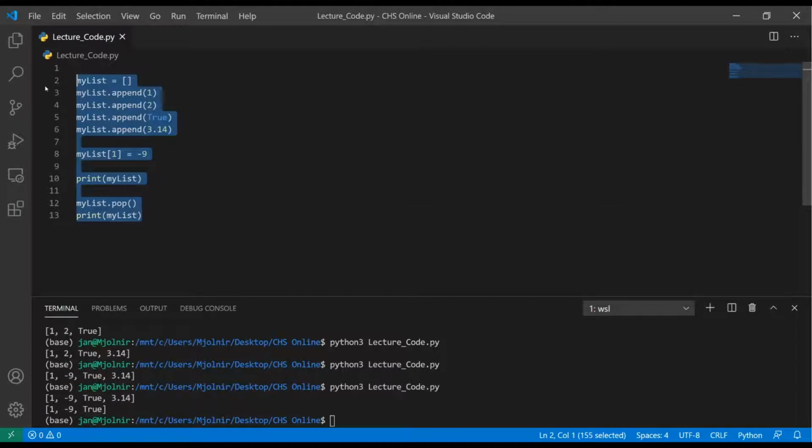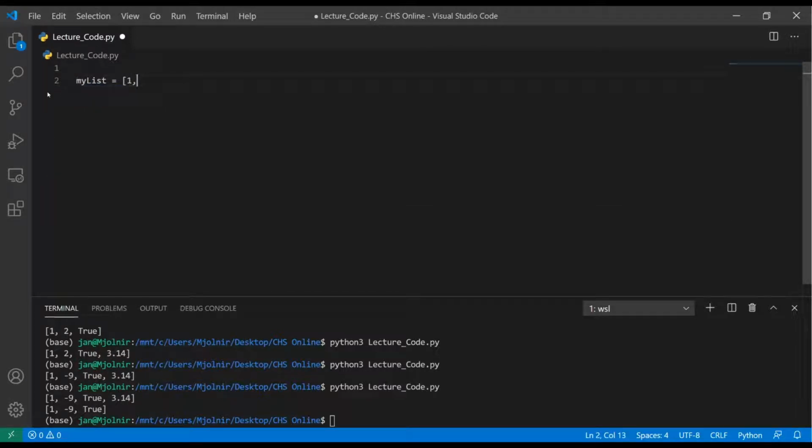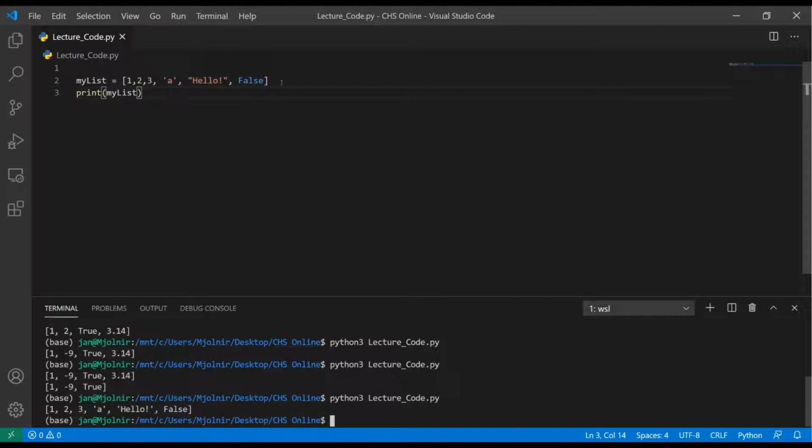We can also create a list with pre-filled fields. We can do 1, 2, 3, and then let's do a string in there as well, hello, and then let's end it with a false. And then if we were to print that out, it would print out just fine. Now this was just a quick refresher about what a list is, what they look like, mechanically how they work. I know you guys already know this. I just wanted to go through it really quickly in case some of the finer details, like the nuance of lists, might have slipped your mind for a second.